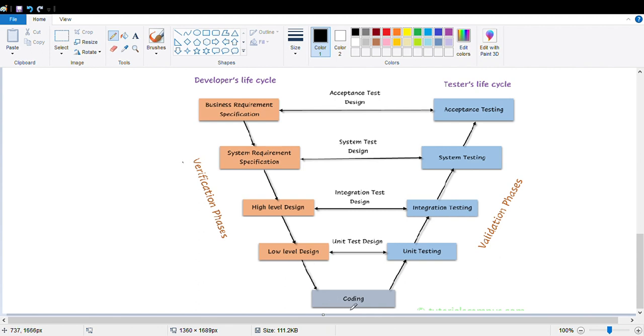The next phase is coding. Here developers will start to write code for each module. As I said earlier, after each phase testing will be conducted. It is not that the testers will be conducting the testing, but here the testing is conducted by the team itself.